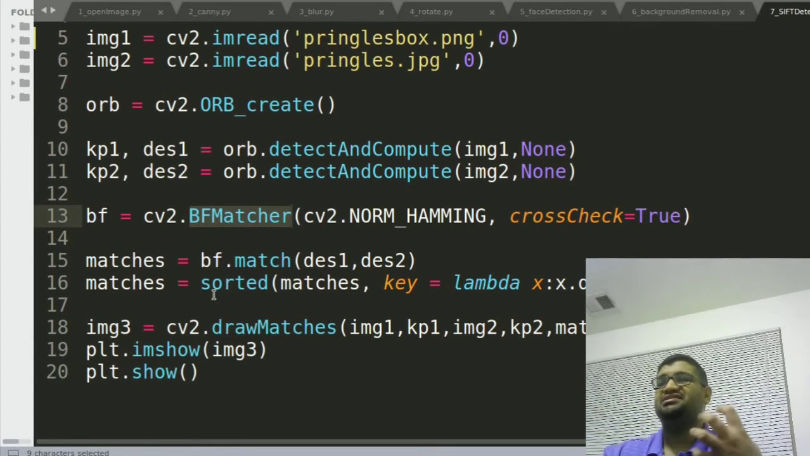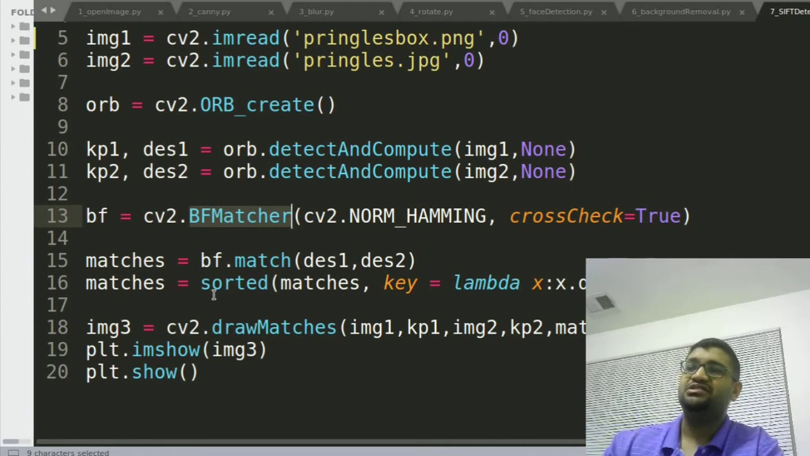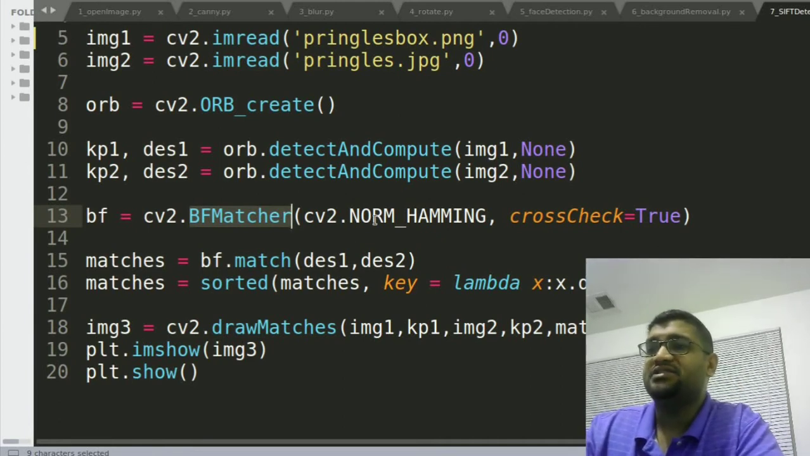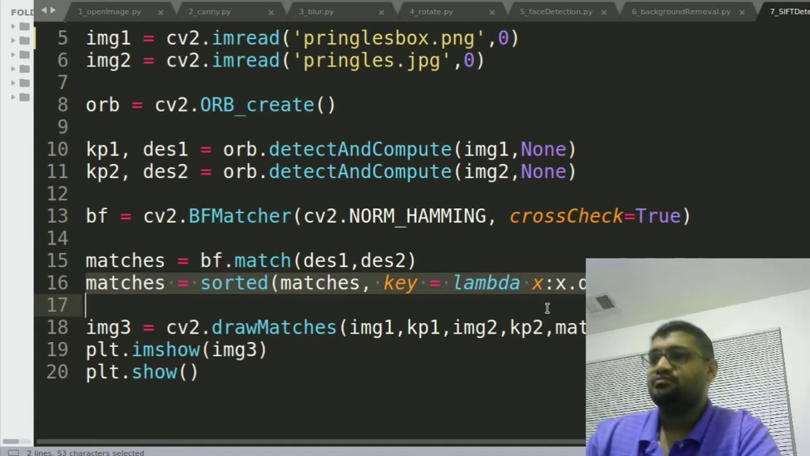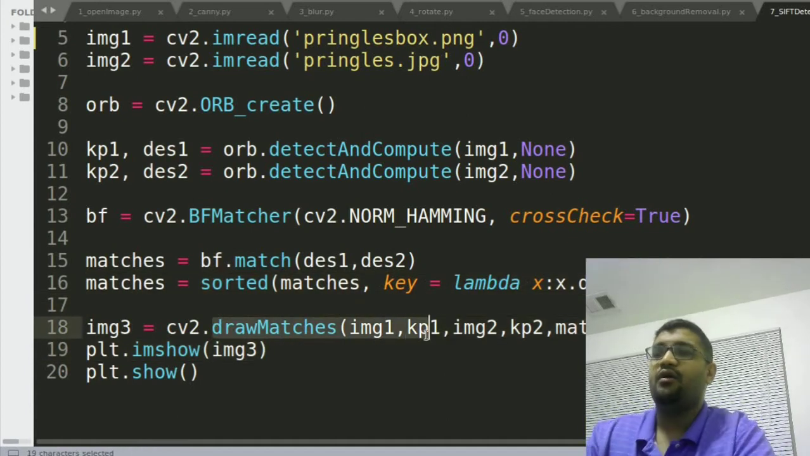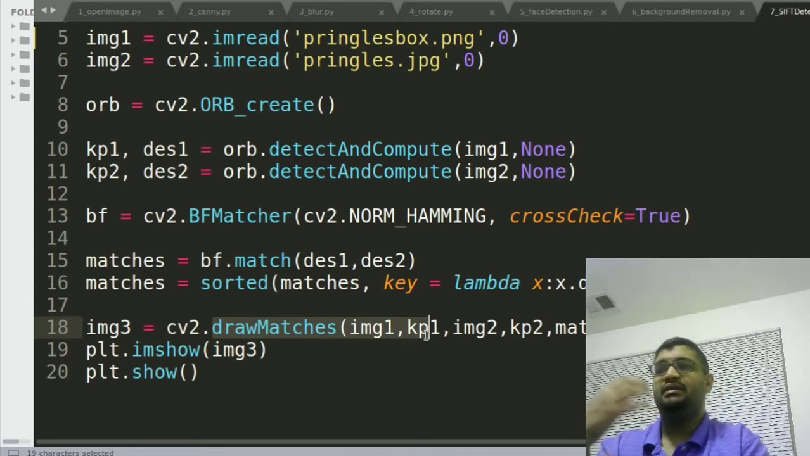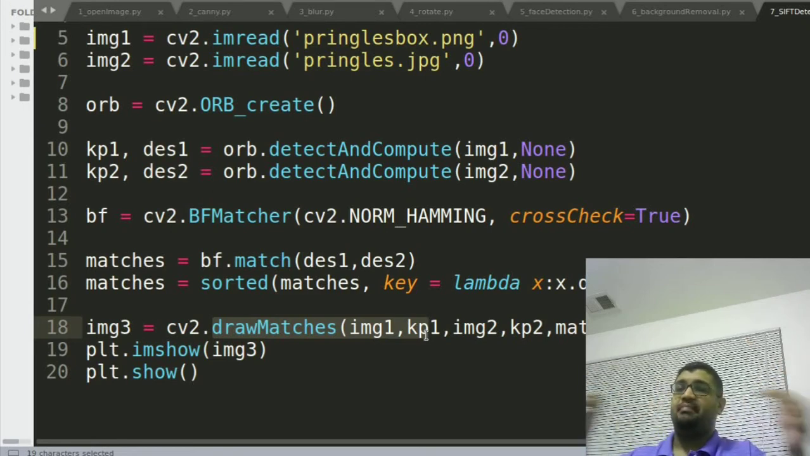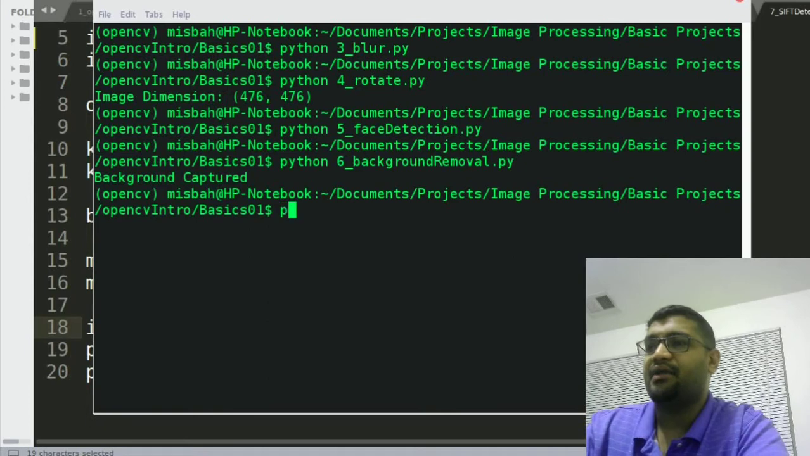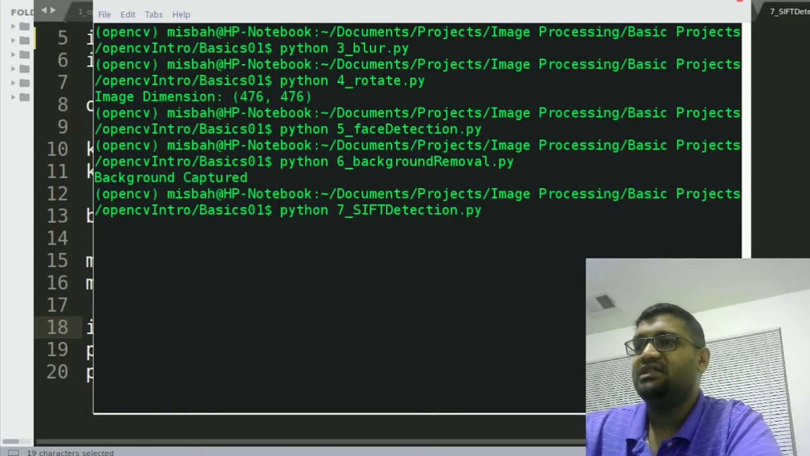And we're creating this matcher. This is nothing but the algorithm which is used in order to match, there are different types, and we are defining this by normal hamming, and we want to use that BF match using the two destinations, and we're going to be defining the matches by the distance between them. Once all is done, we draw whatever the points are where the template and the original image match. We're going to be showing what are those points where the original image and the template image are matching. So we're going to be doing that by running Python 7 SIFT detection.